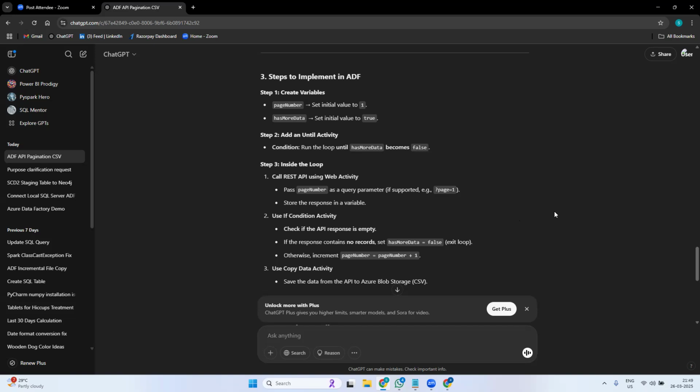Call REST API using web activity. Pass page number as query parameter. Lookup activity.